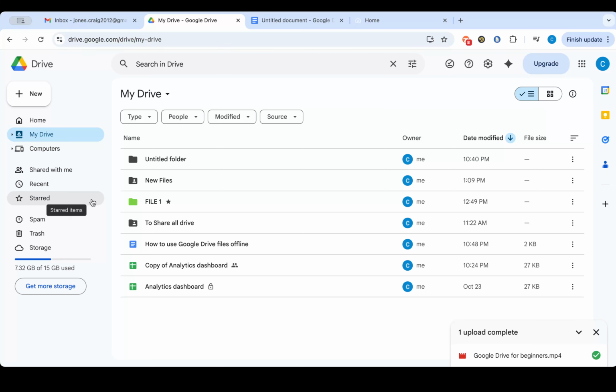First things first, let's explore how to enable offline access on your computer. Begin by opening Google Drive in your preferred web browser. Make sure you're connected to the internet at this stage, as you'll need it to initially set up offline access.